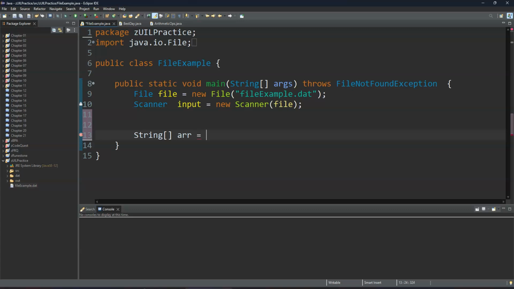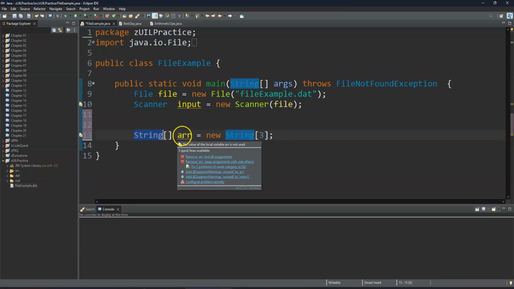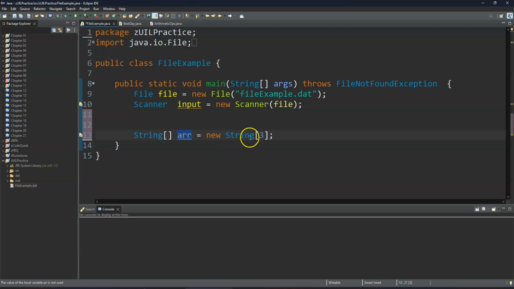Now, if we were just making a standard array, we would do it like this. And we would tell it, hey, there's going to be 3 items in there. And so this is what a standard list would look like in Java if you've never seen one before. This is me declaring a list of strings. This list is going to be called arr, and it's going to hold 3 different elements.